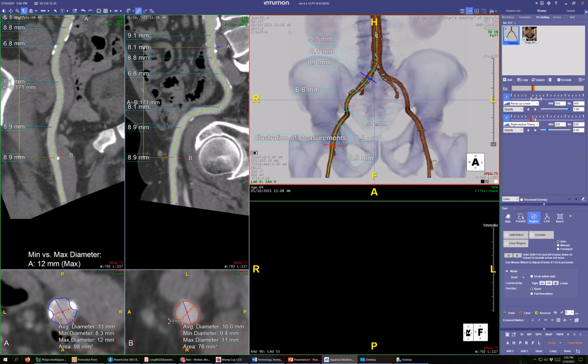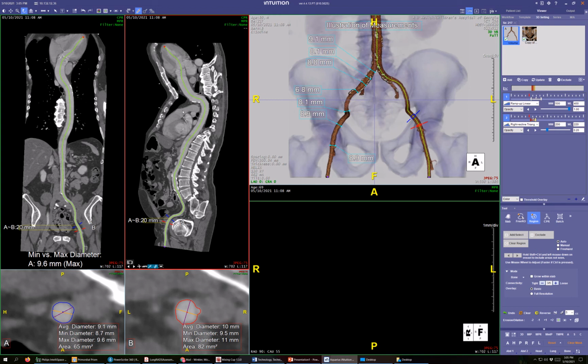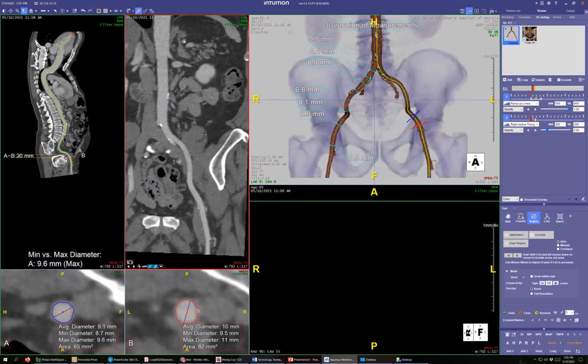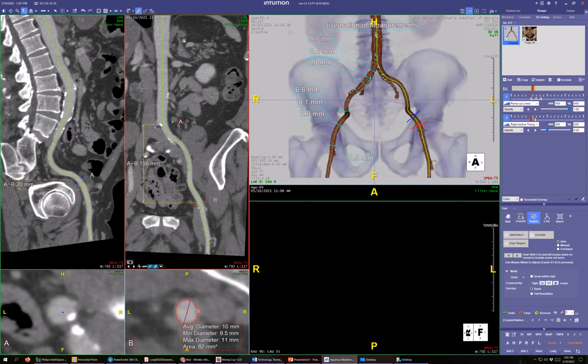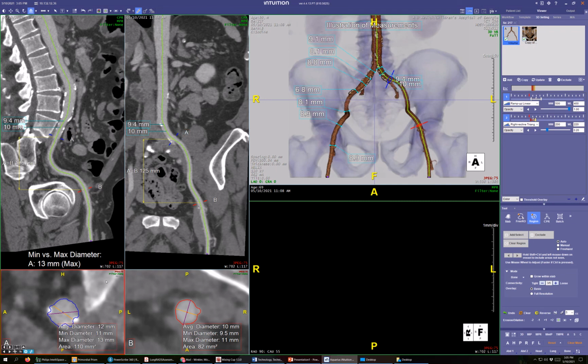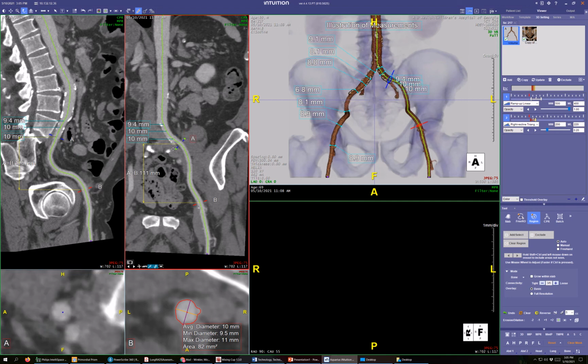Now we will arrange them in a logical way, the measurements that is. Switch to the other leg. Holding the middle mouse down and holding is what magnifies your images. To the external iliac now.